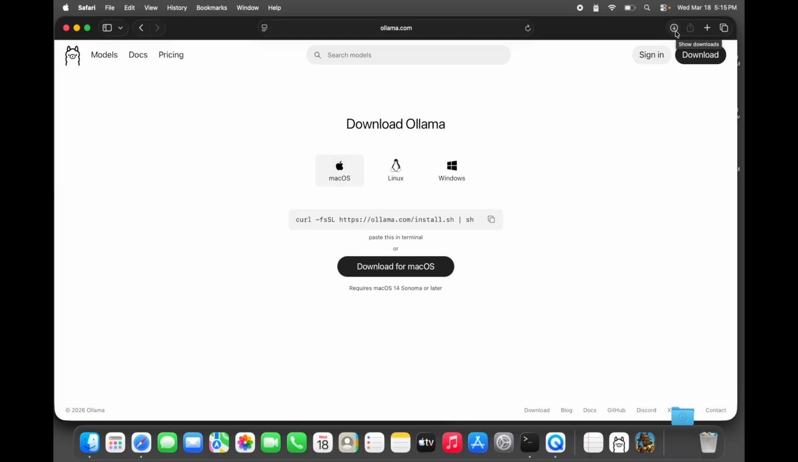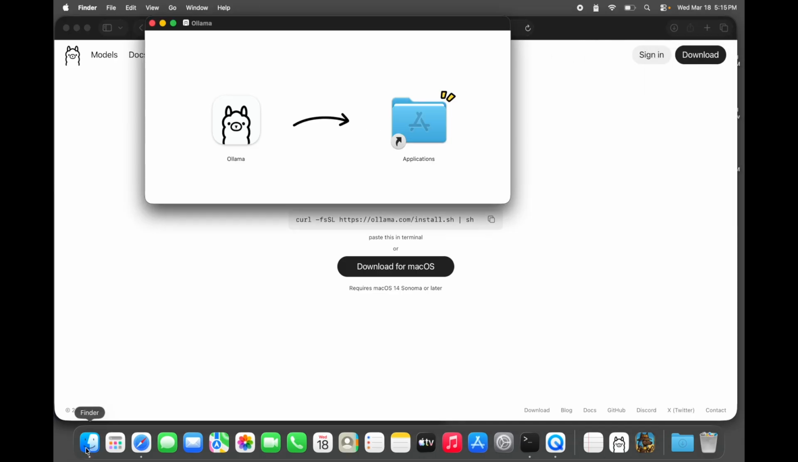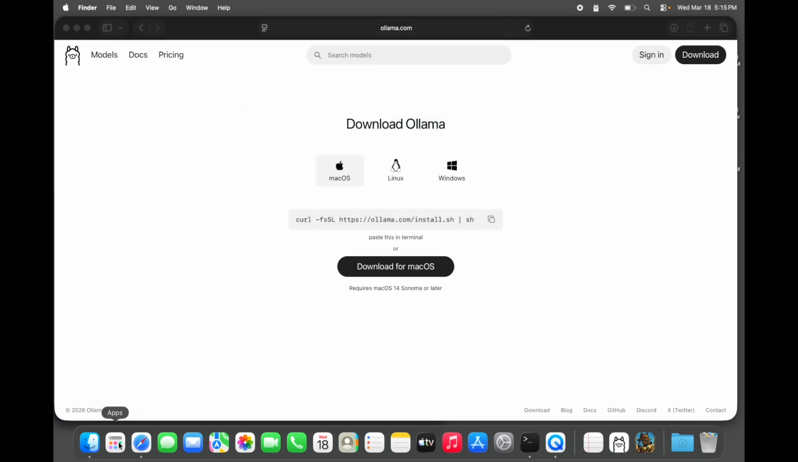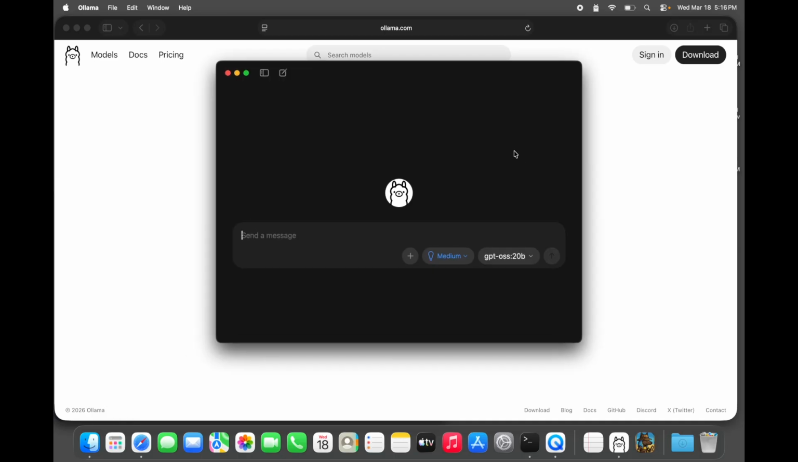Once it's downloaded, all you have to do is click it and open it, and the next thing it's going to show you is that we need to drag this over to the application program. Once you do this, the next thing we have to do is open apps, and we see Ollama over here. Once you open it, it will activate and set up to run in the background.